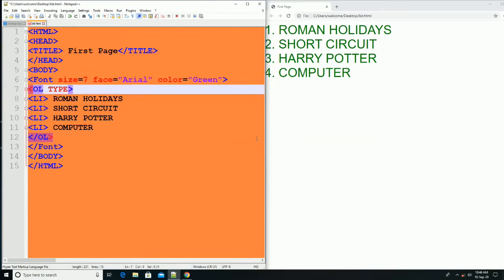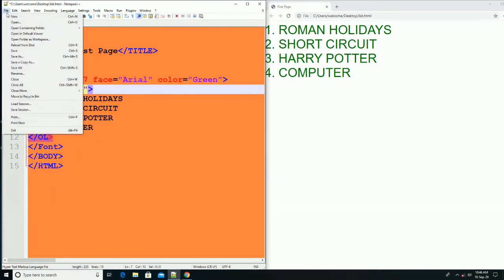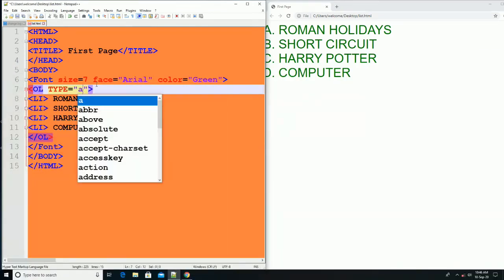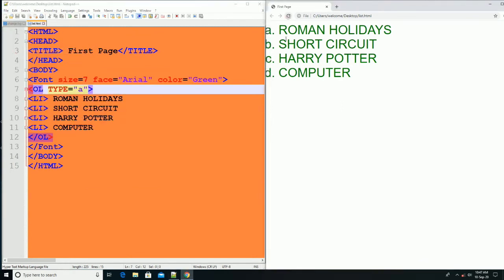Now one attribute is used, that is the type attribute, to select the type of the ordered list. So here type A is used. Every time you edit your HTML document, you have to save your document. Now here you can see the alphabetical order of the list.